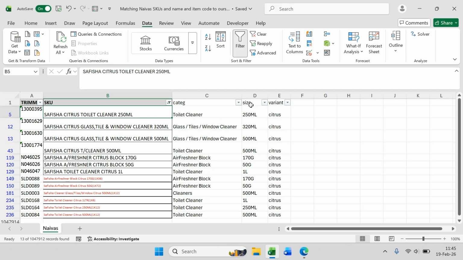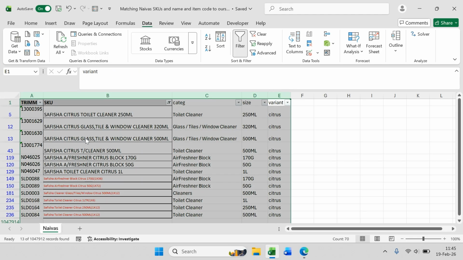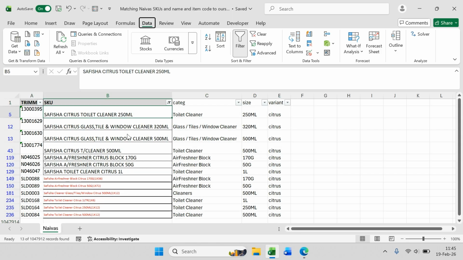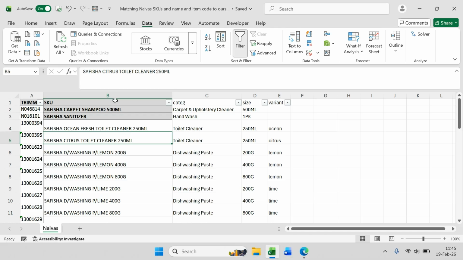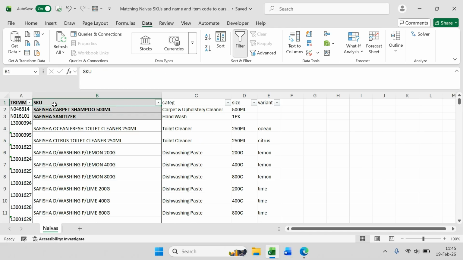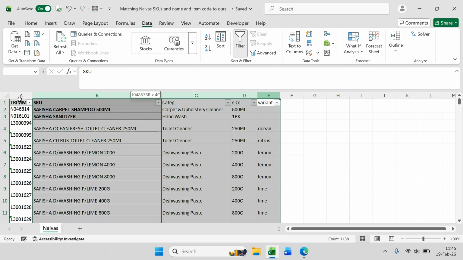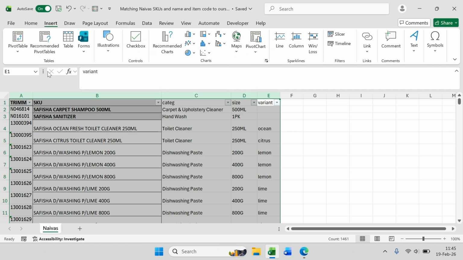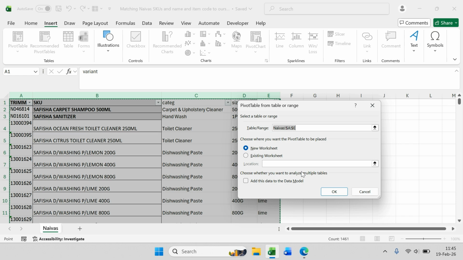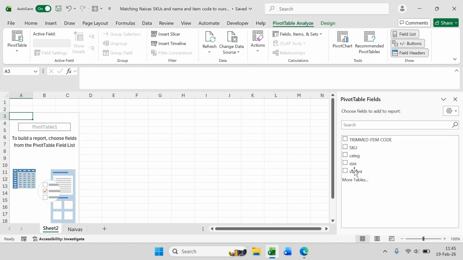So assuming I've done that, I just insert a pivot table. Control A, C to remove all the filterings, and then insert a pivot table. New sheet. My data is clean. Okay, and now I don't need this.